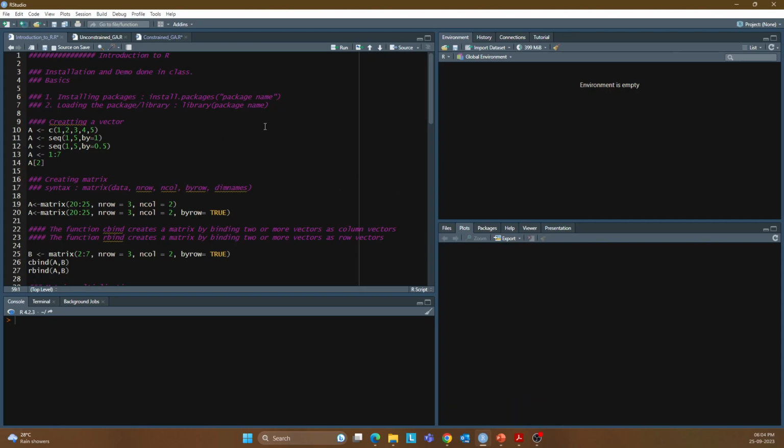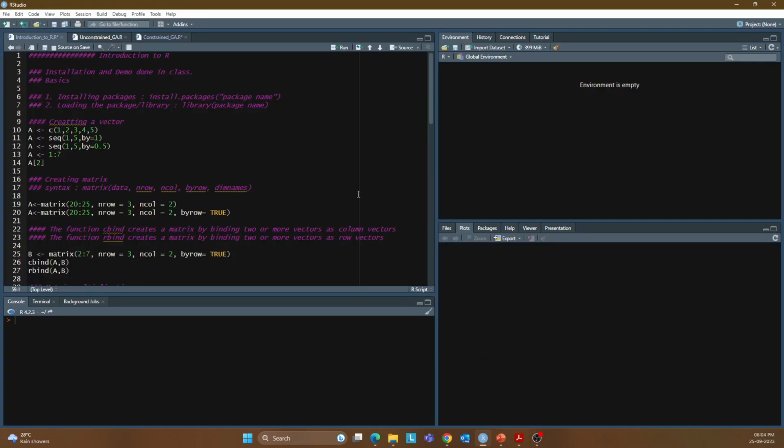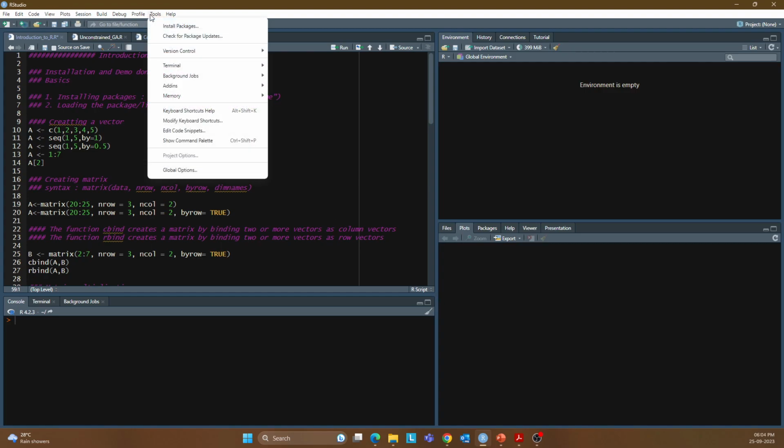Can you see my screen of this R Studio now? Yes. I hope the letters are visible, or should I increase the size? A little increase, sir. Okay, fine, I'll increase the size.